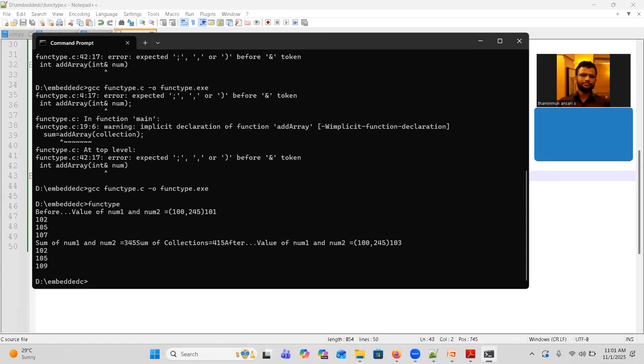So we got 100 and 205 as such. But if you look at the array that we passed, it is modified. See, 101 became 103 and 10, that means the fourth element becomes 109. So they are adding 2 to that one.